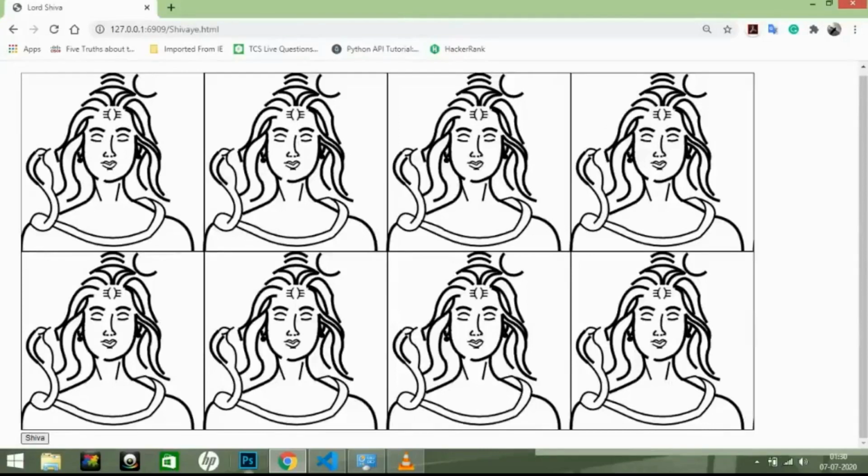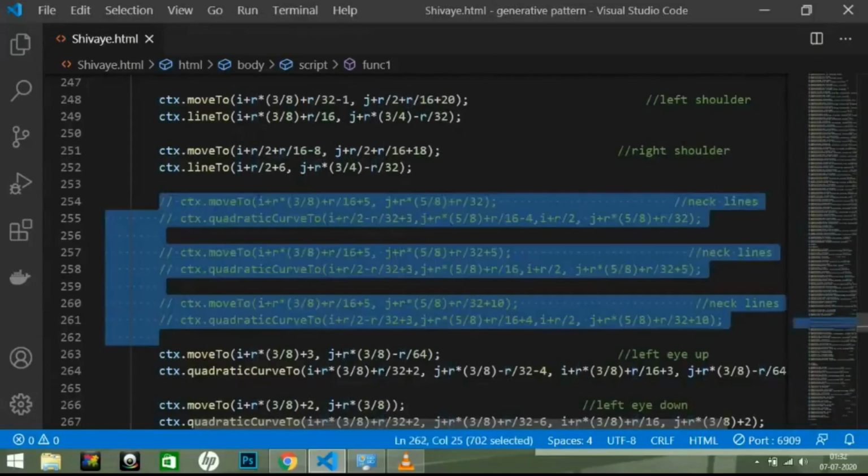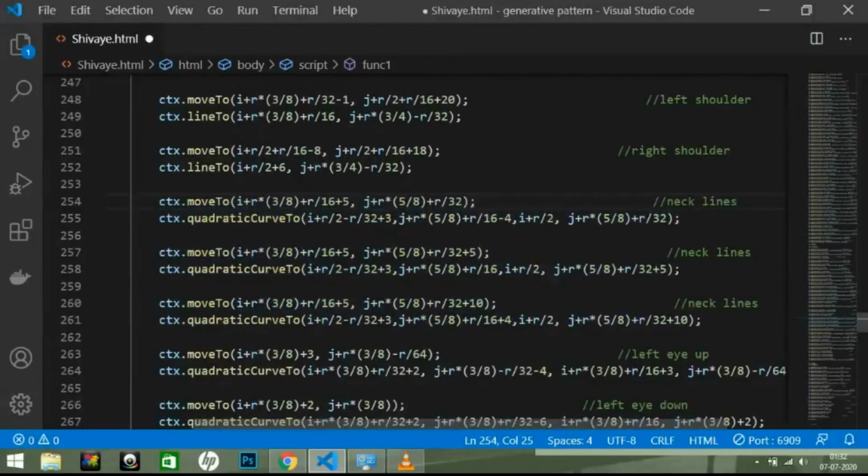At last, I am going to uncomment the code written for the throat lines, save it, and see, the complete image of meditating Shiva is ready now.